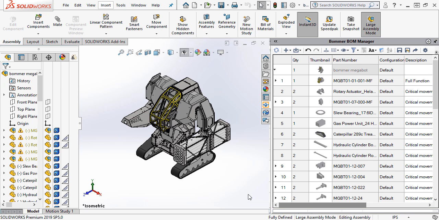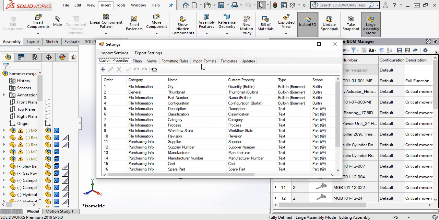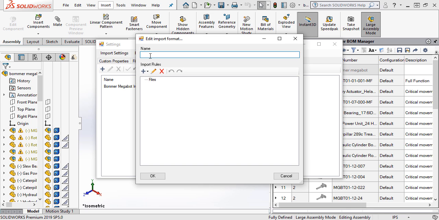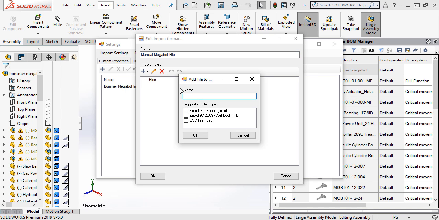So let's get started. We can see here our model, and once again we go over to the settings tab, we go over to import formats, and then we hit the plus symbol again. We start off by giving this import format a name. Because I'm creative, I'm going to call it manual megabyte file. Once I've given it a name, I hit the plus symbol to add, and I add file to import.